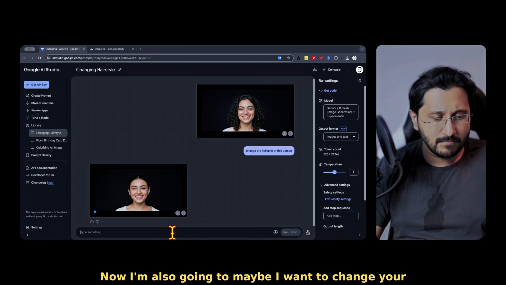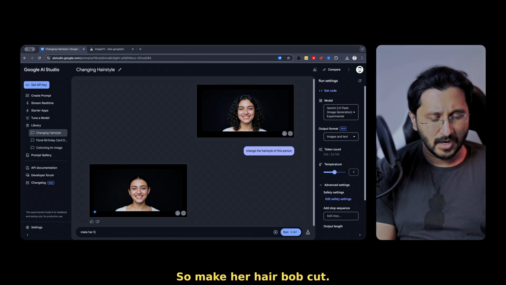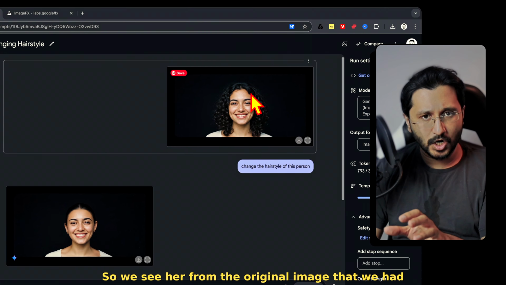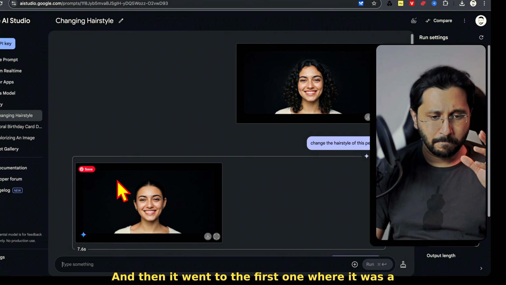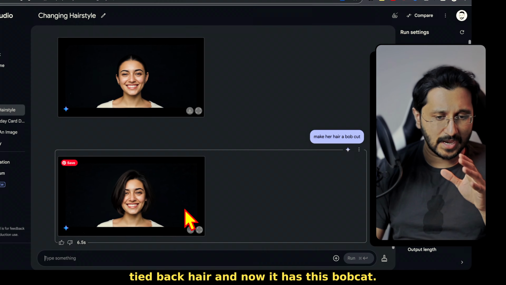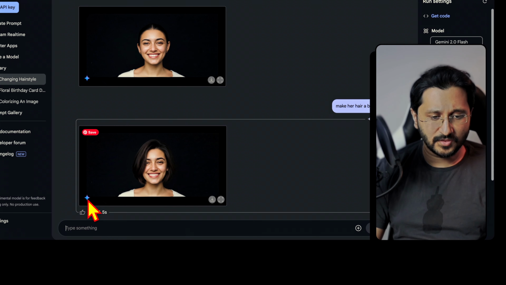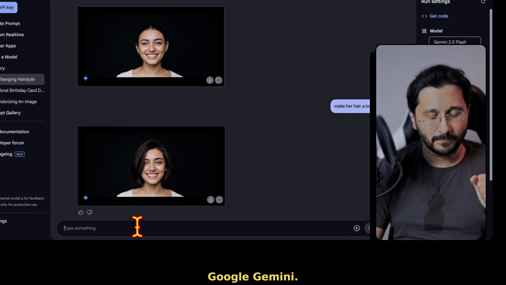Now I also want to change her hair a little bit more. So make her hair a bob cut. Now we have this. Brilliant. So we see her from the original image that we had over here, right? And then it went to the first one where it was tied-back hair, and now it has this bob cut. Great. And again, through every image you're going to find this kind of logo. There's obviously the logo to give a mark that it's made by Google Gemini.